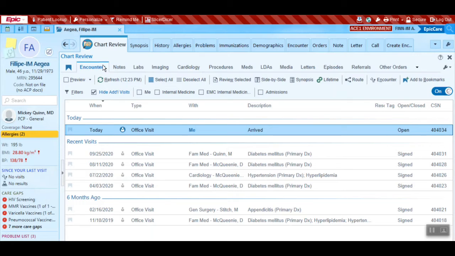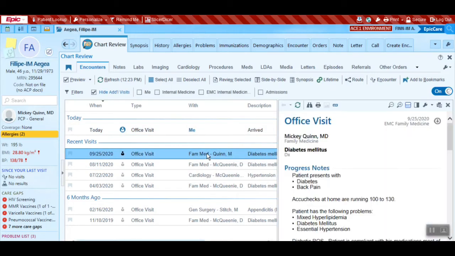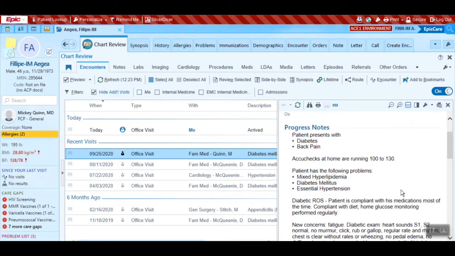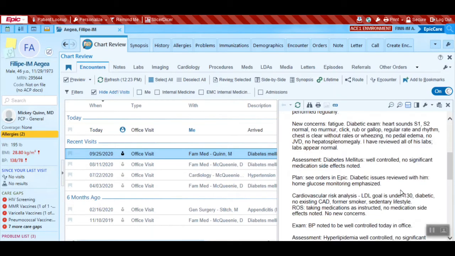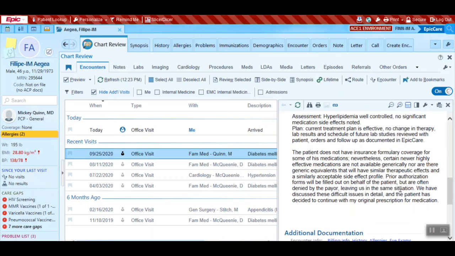If you wanted to see more information about the patient's last office visit regarding his diabetes, you can single click on the encounter and all the related items like notes, labs, and more are tied to this encounter. They will appear on this right-hand side.